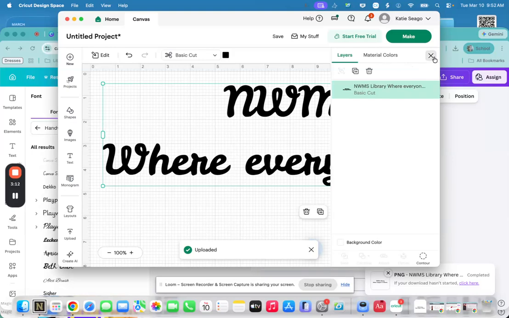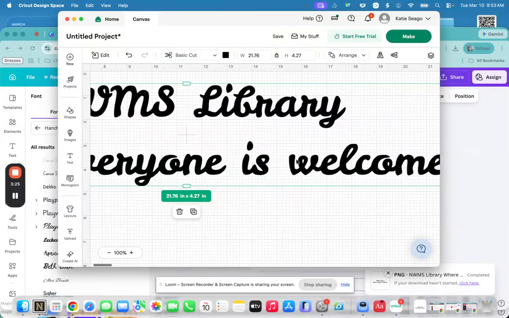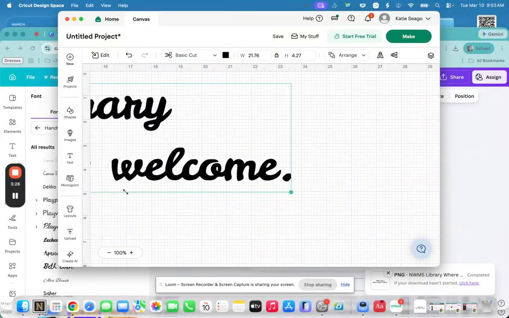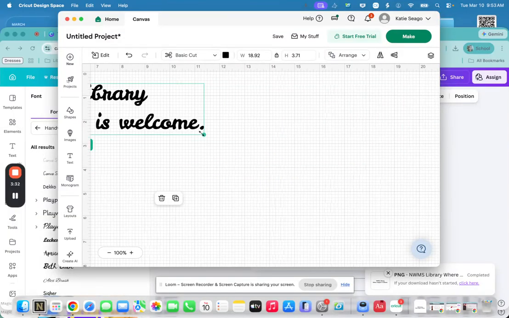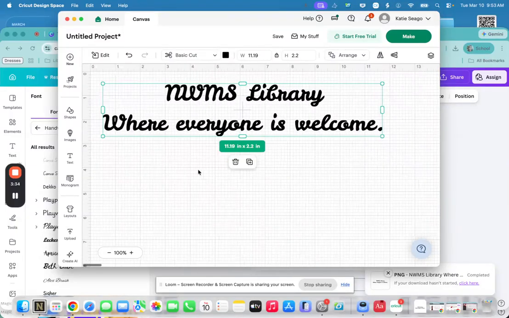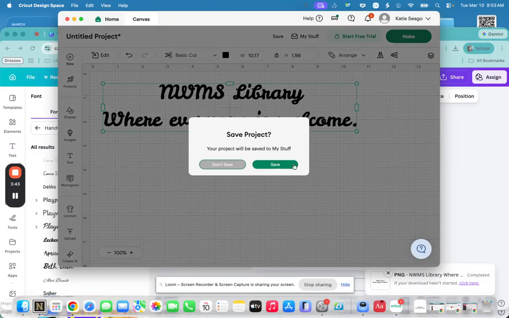And here it is. Now, this is really important to take a look at your ruler. So it's telling me here that this is 21 inches wide by 4 inches high. That is way too big for me. So I am going to make this smaller. Now it's going to fit. Using my ruler, it will fit on the size that I have for my material. Now I'm ready to click on make.